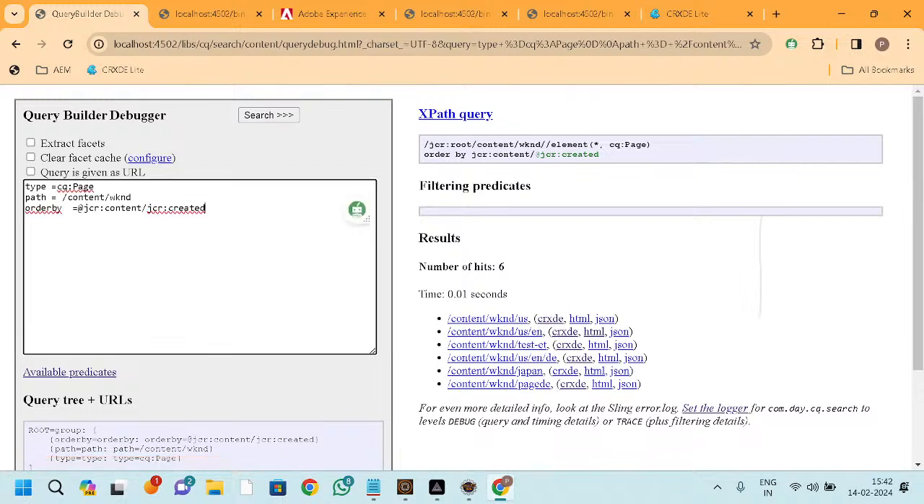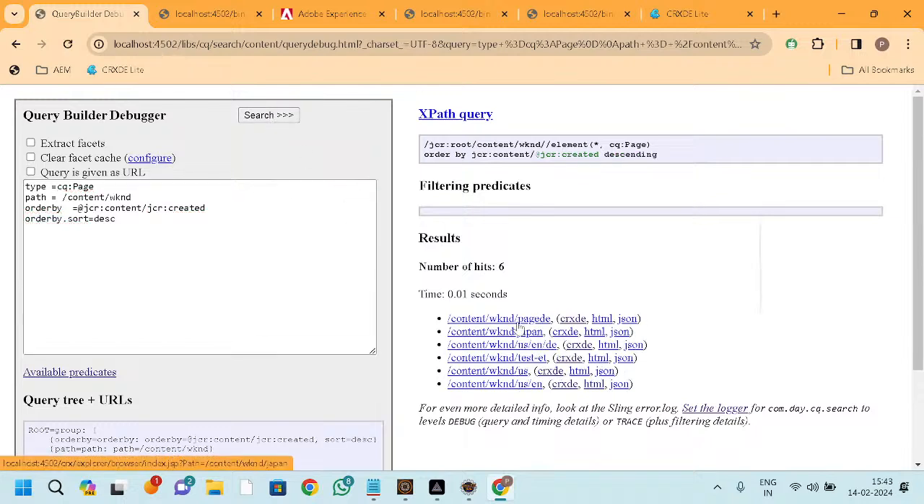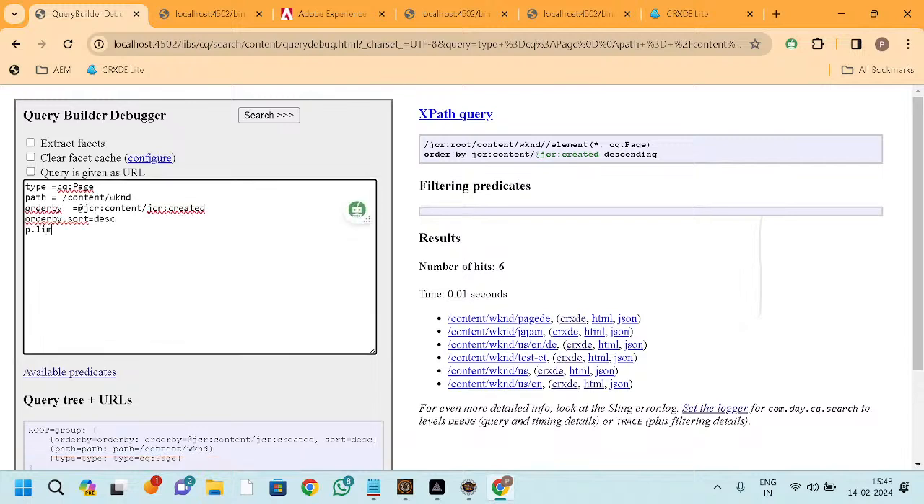If you want to sort this data in descending order, you need to use order by dot sort, and here you have to mention descending order. Now you will see it will change. See, it has changed the content, right? And after that you can mention here p dot limit. So whatever result it is returning, all this result it will print to your output page. Now you can search it. We have a lot of properties, a lot of predicates. Just go on Google and search, paste and check what it is doing.